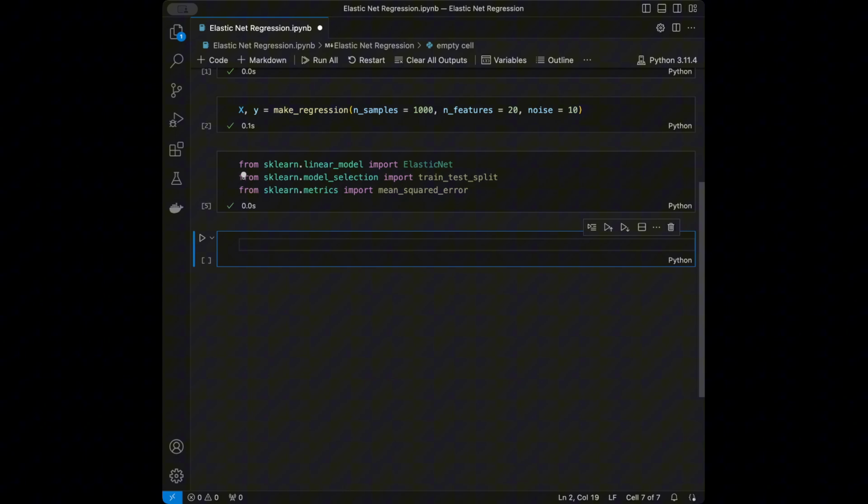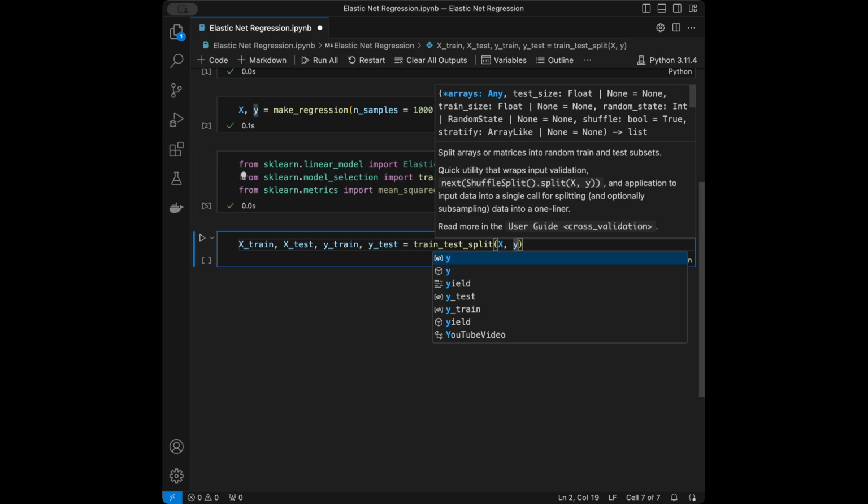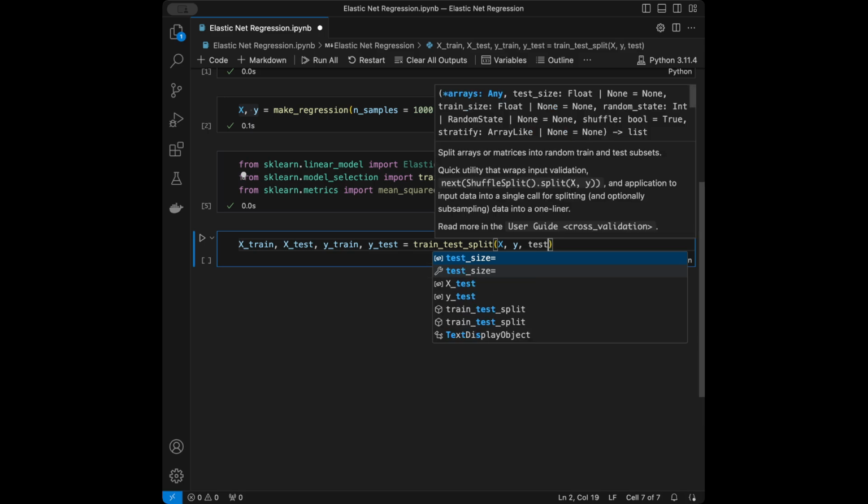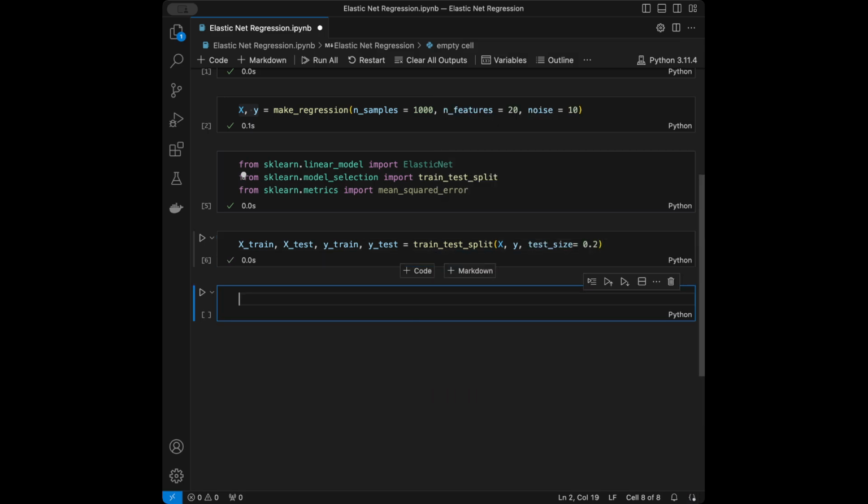The next step is going to be the train test split. So we will say X_train, X_test, y_train, and y_test equals train_test_split. We will pass X and y, the things that we created in here. And I'm going to set the test size as 0.2, which means that 20% of the data is going to be in the testing set and 80% is going to be in the training set.